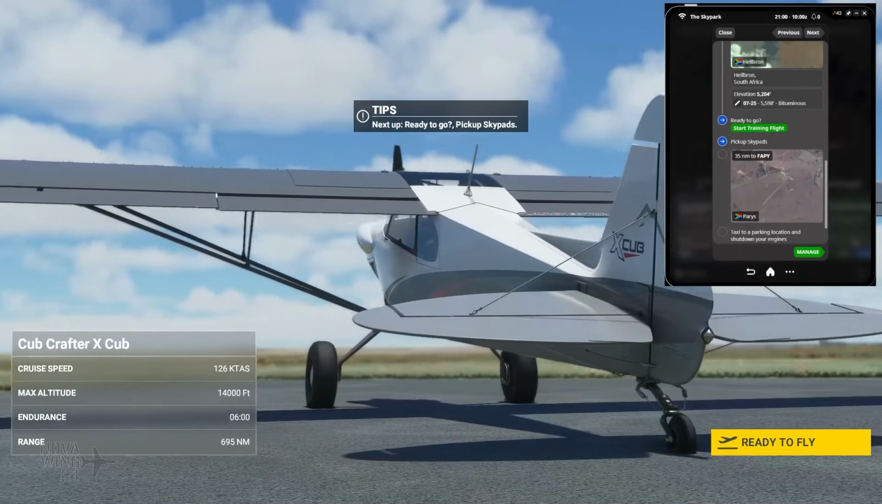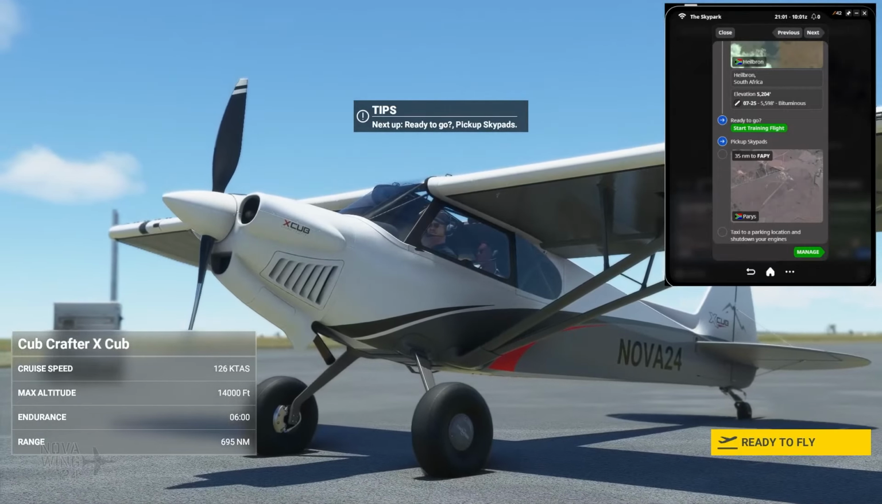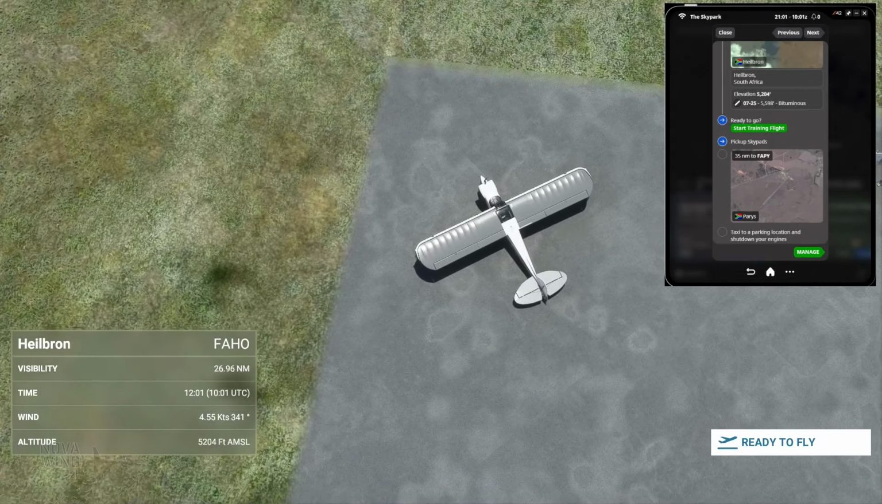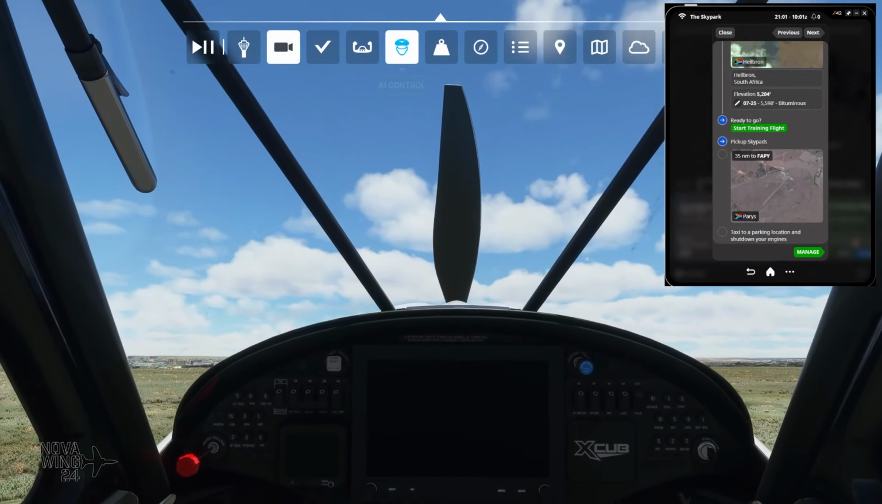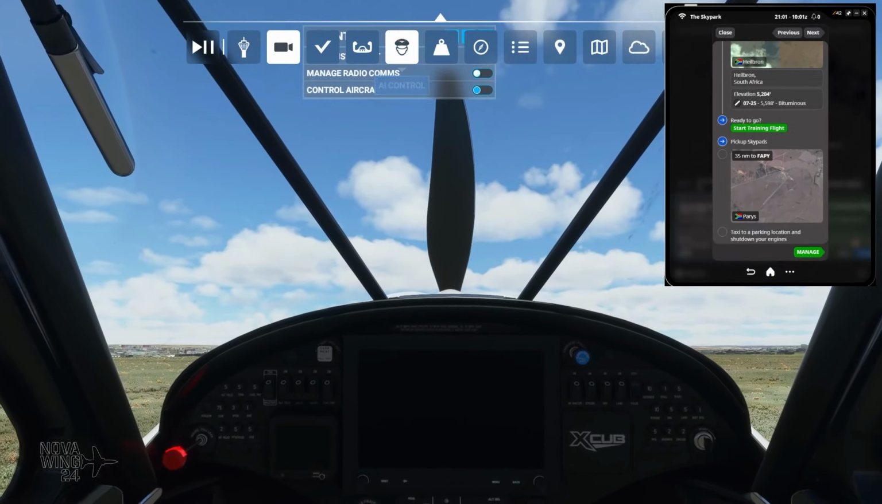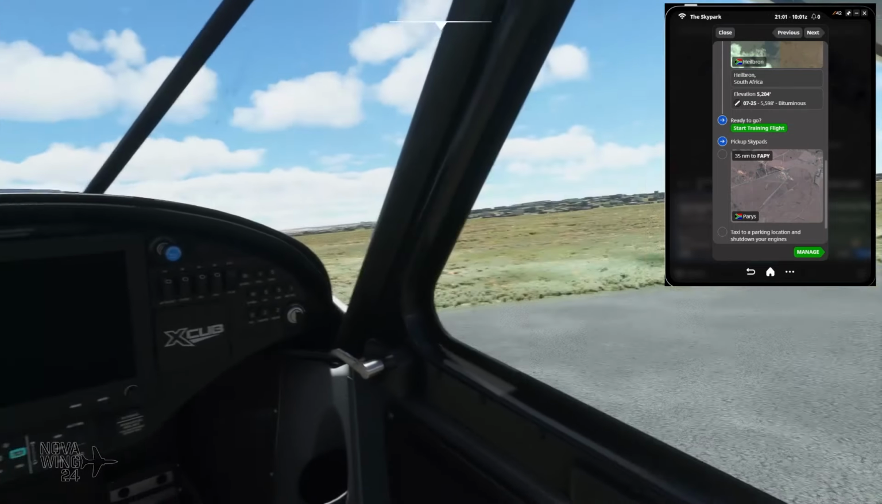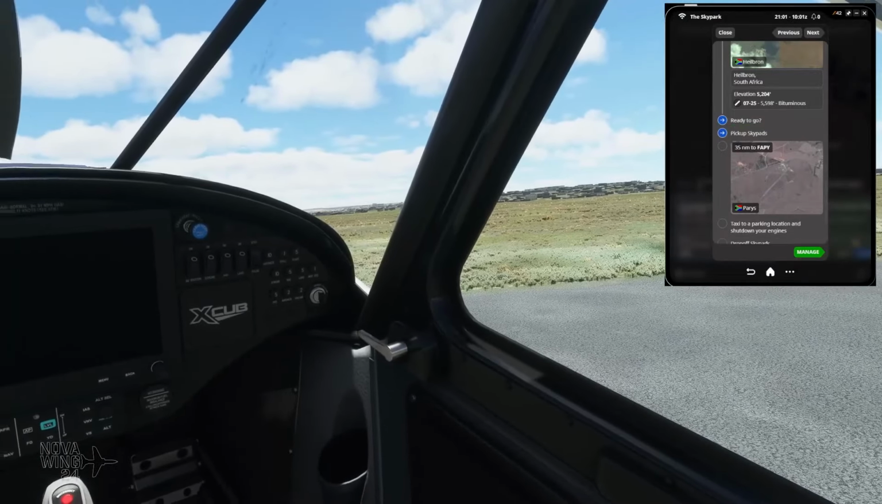So when we're ready to go, once we're loaded in, we can... Oh, next up, ready to go, pick up Skypads. Okay, the interaction level on this is just mind-blowingly awesome right now. I'm really impressed already. Okay, let's go ready to fly. I'm going to quickly make sure that all this guff's turned off, which it is. Okay, good. So let's look on our Skypad, and let's go start training flight.